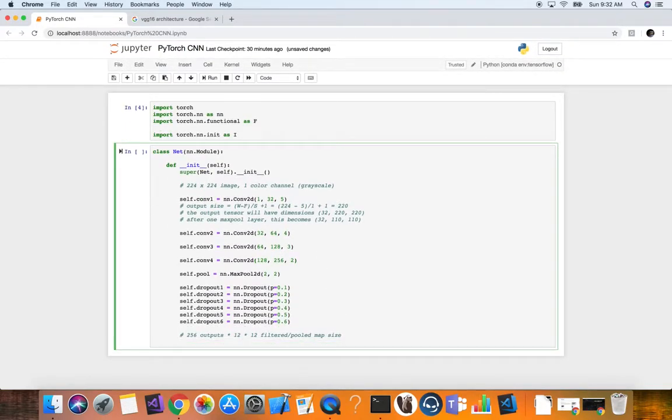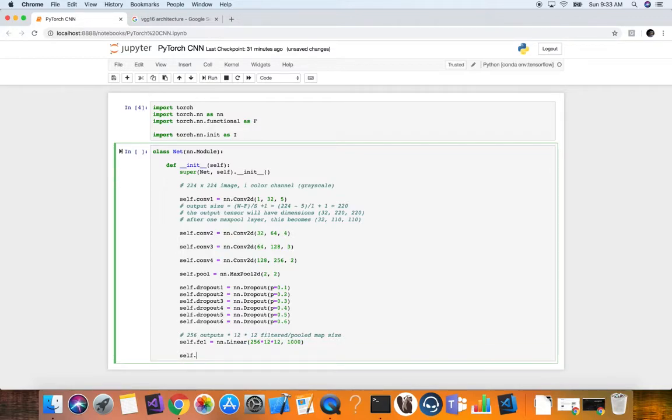So let's go ahead and create our fully connected layers. In this case, we're going to pick 3 fully connected layers. And again, you can play around with this and see what works. So we're going to call it fc1. We're going to assign an nn.Linear. It's just a linear function. It's going to take in our input. So it's 256 times 12 times 12. So that's our input. And then this is arbitrary, but let's say 1000. This happened to work well in this case.